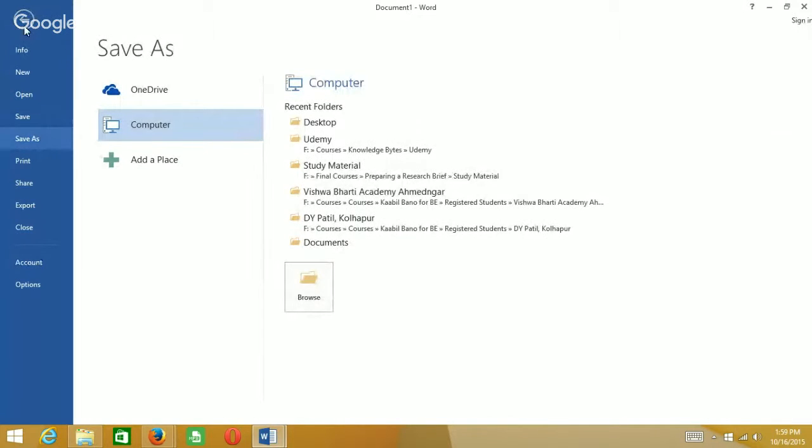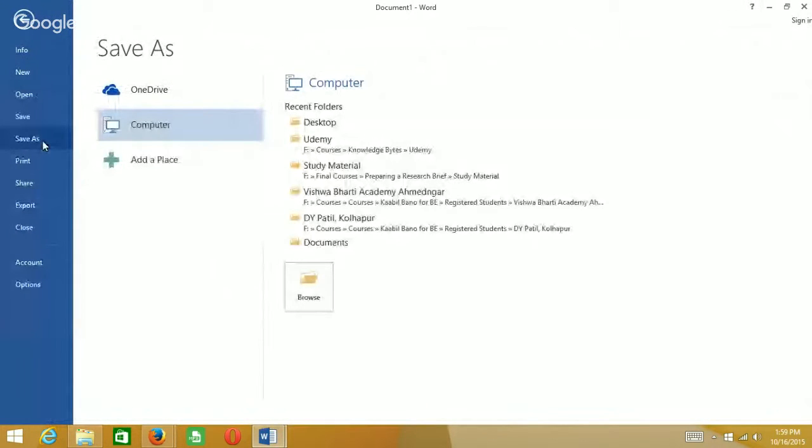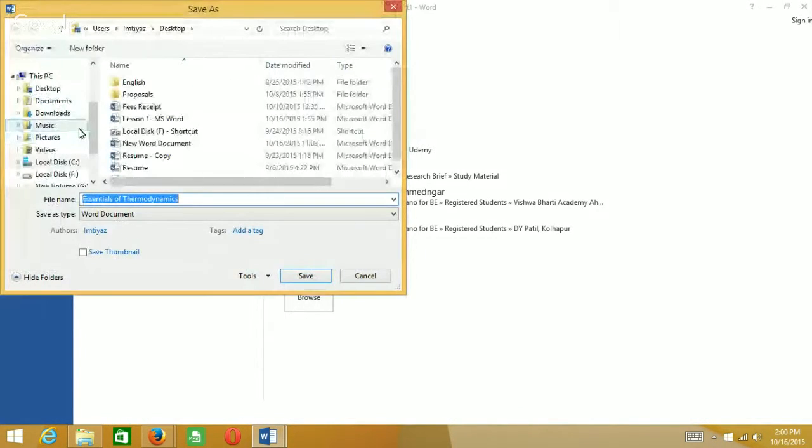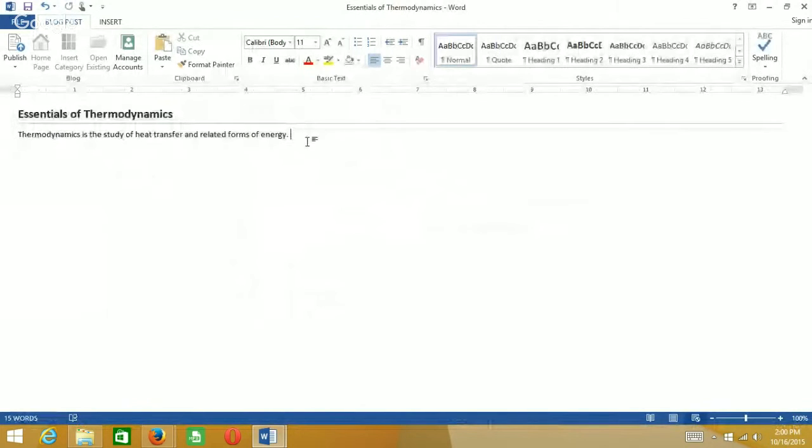So basically this is a new document that has been opened. So what you would need to do is you would need to go and save as and select a place, at a computer, and go and click at desktop, and it will be stored at desktop. So this is how it would be saved, right? Now then you can start working on this.